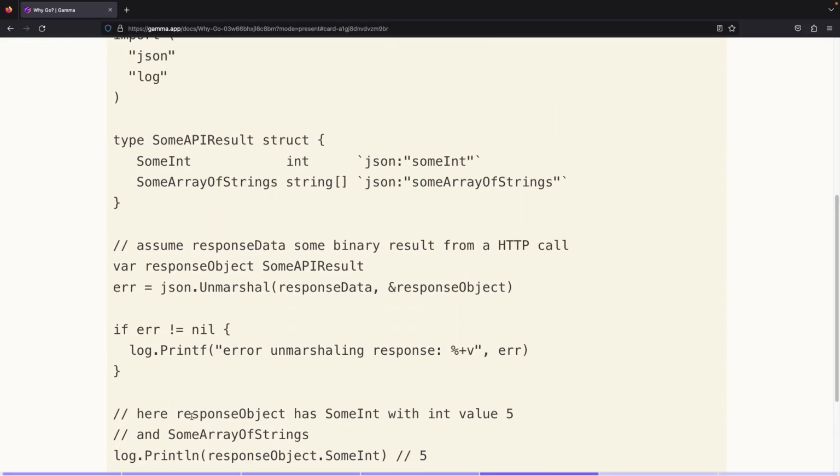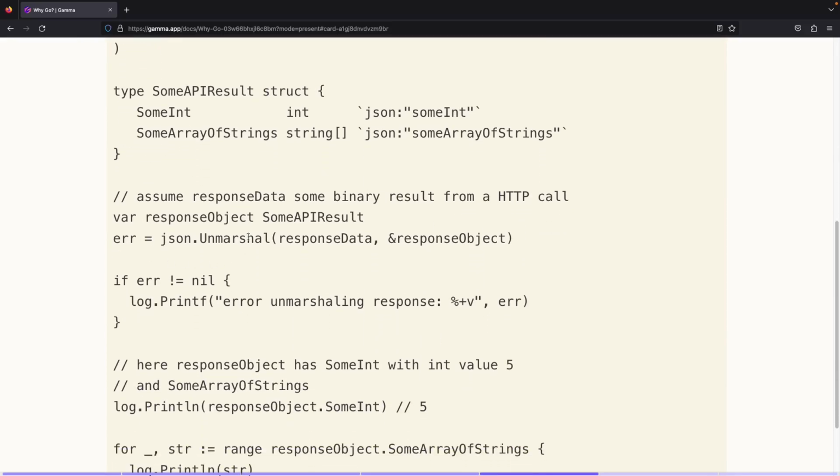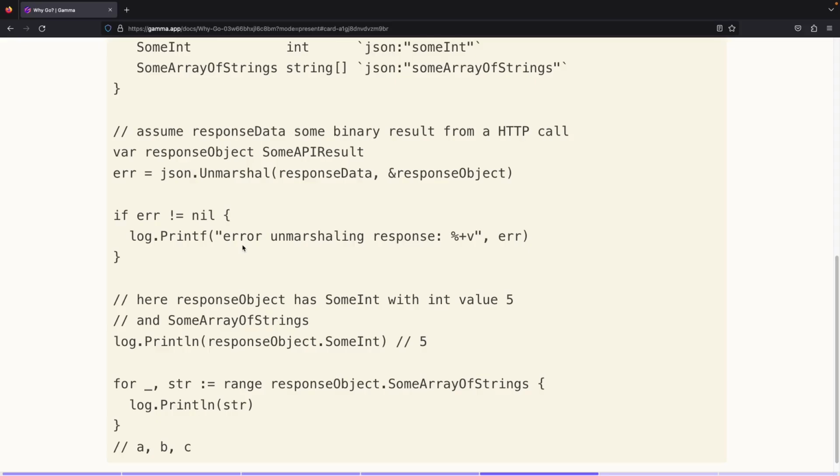So again, we don't need any config files, any external libraries. We just use the built-in JSON library with the unmarshal method, and Golang handles all the serialization and deserialization of JSON right out of the box.